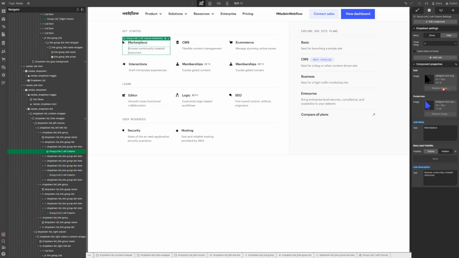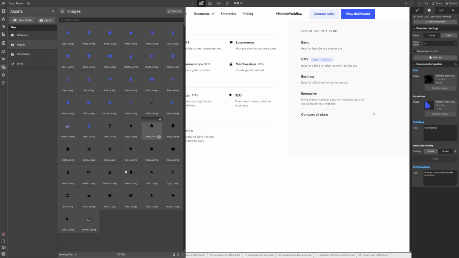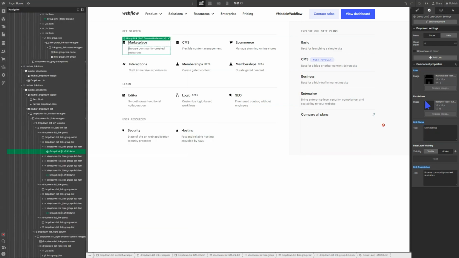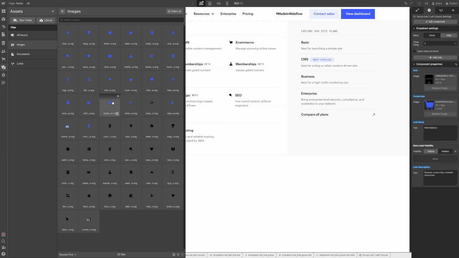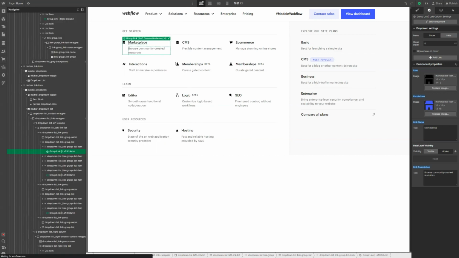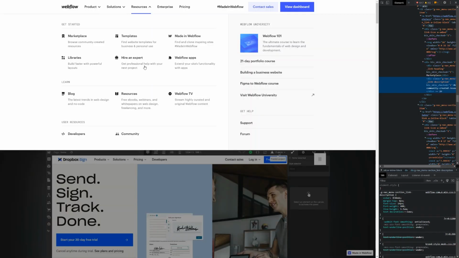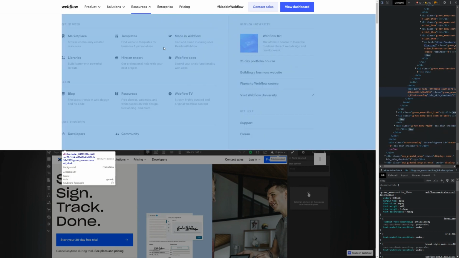And let's update the icon. It should be this one. And let's pick the purple one. Marketplace for the purple one. This one. Awesome. And then the next one, it says templates.